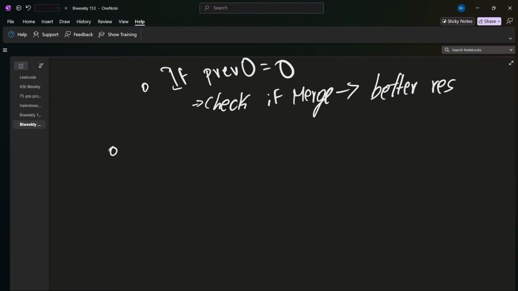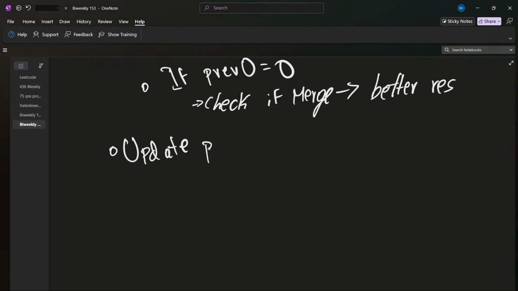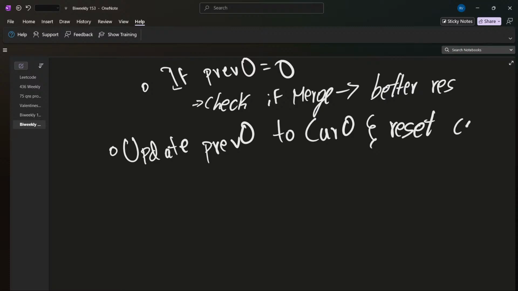And then finally what I'll do is update my prev0 to current 0 and reset current 0.